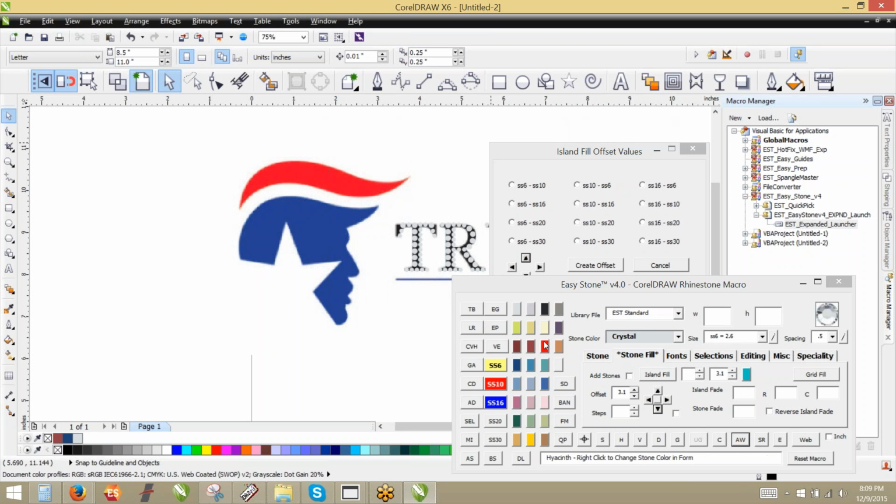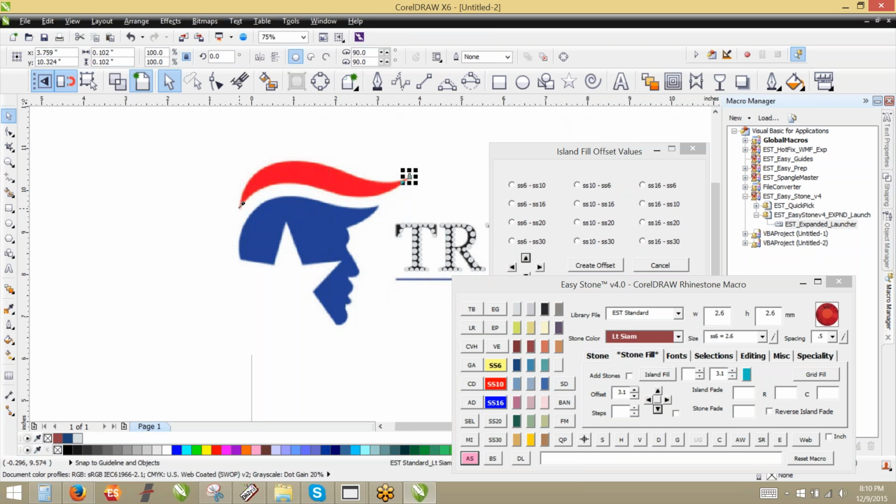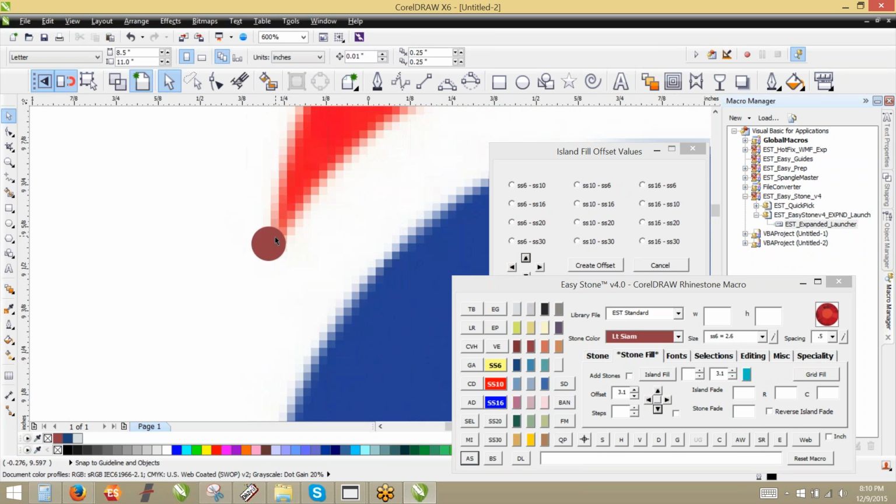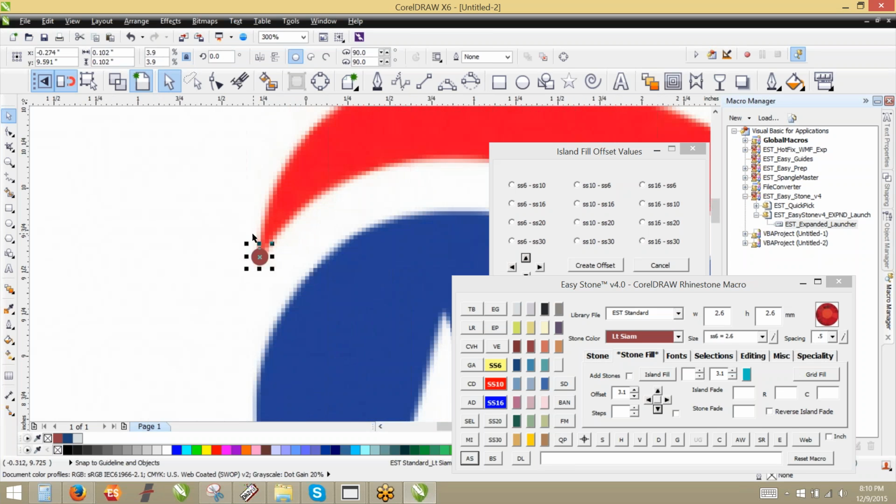So let's go ahead and begin. We'll set our stone color to light cyan, first of all, by right-clicking the light cyan square. At the tips here, we are going to be using SS6. So let's go ahead and drop one there and one there. And then we can hit the escape key. And then let's just begin at this little tip right here.